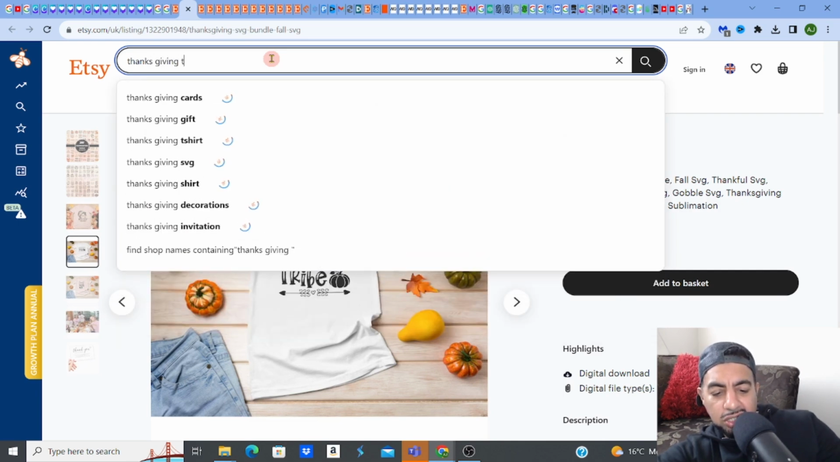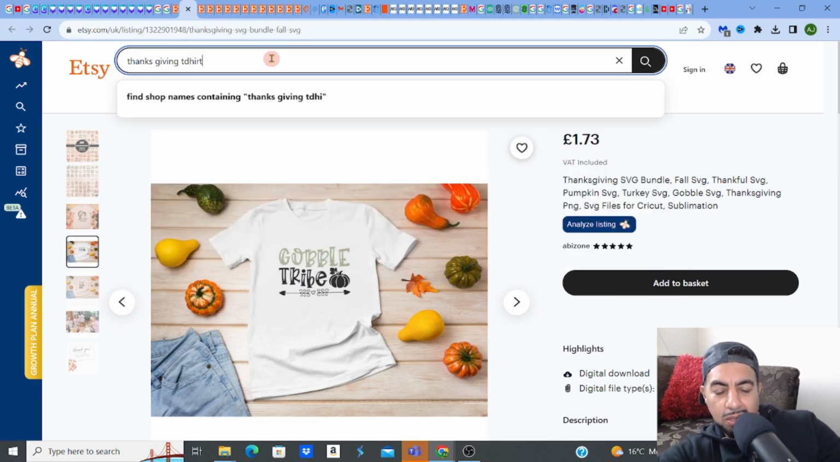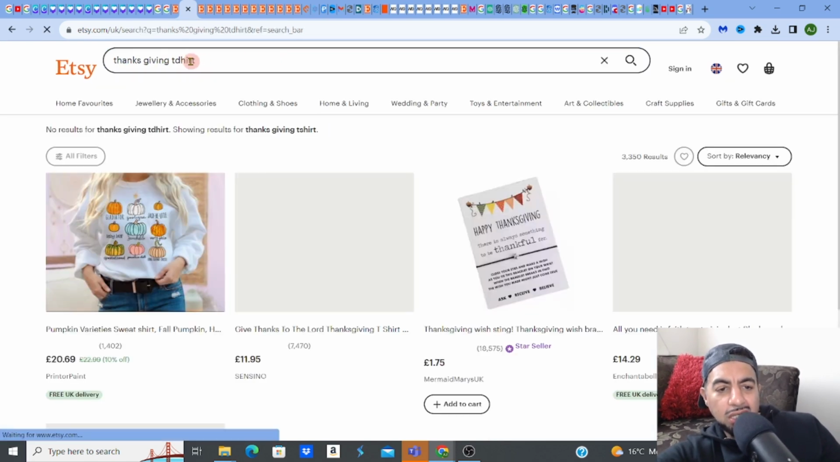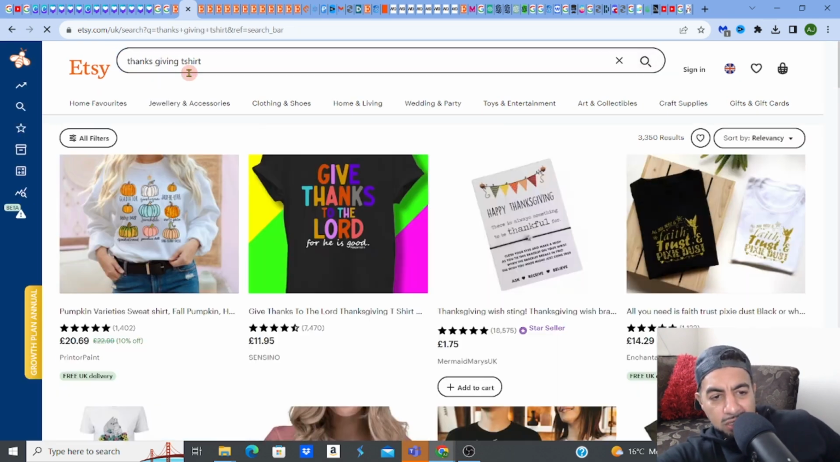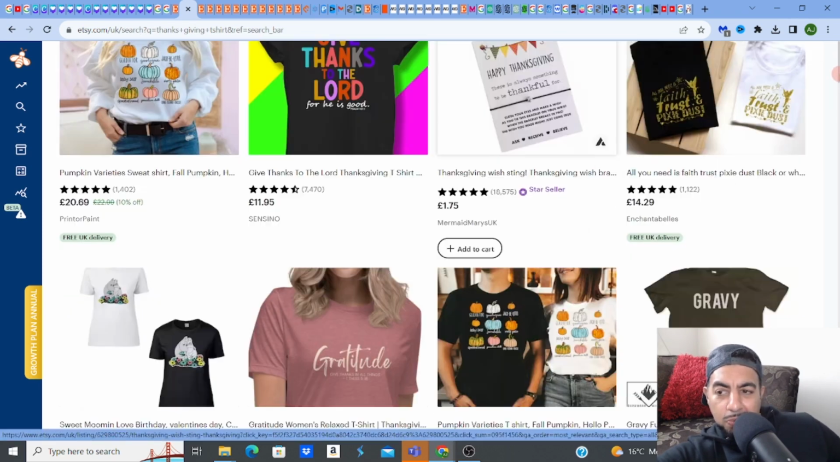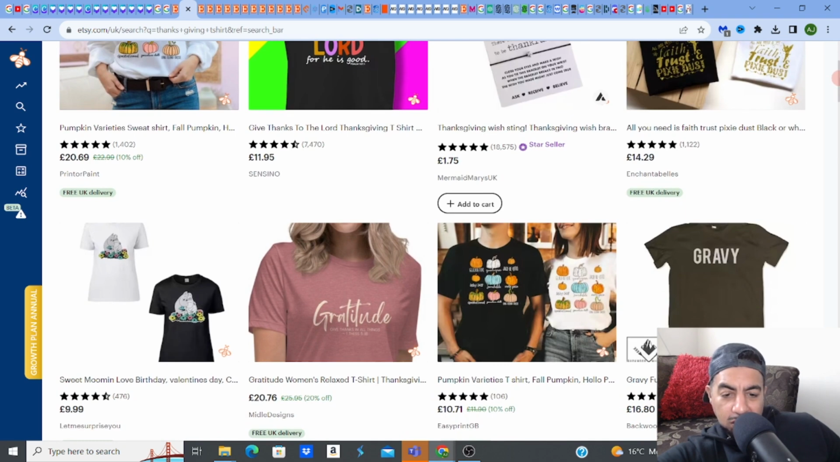T-shirt. Well, I don't know, T-shirt design. Sometimes it might not be the clip art. It might be a Tumblr wrap, a Libby can. I don't know. You've got to kind of look around and see what's working.